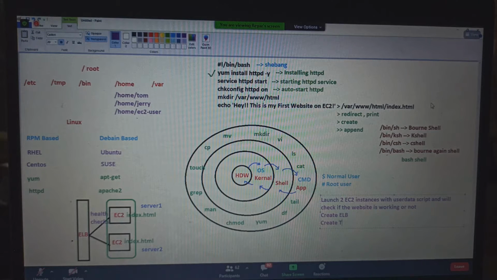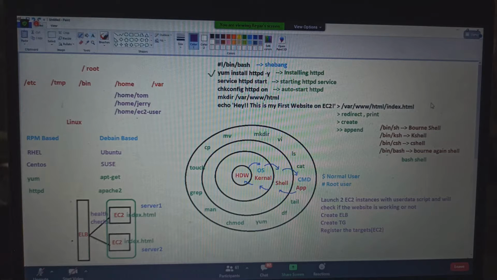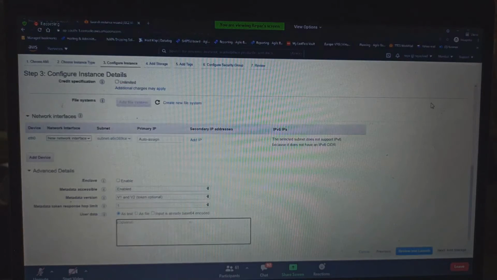Next step is we'll create a target group. Next, in this target group, we will register targets. Targets meaning here what, guys? Targets meaning our EC2 instances. We'll register these targets inside the target group. Once they are registered, then we'll access the ELB. Let's go ahead and do this step by step.